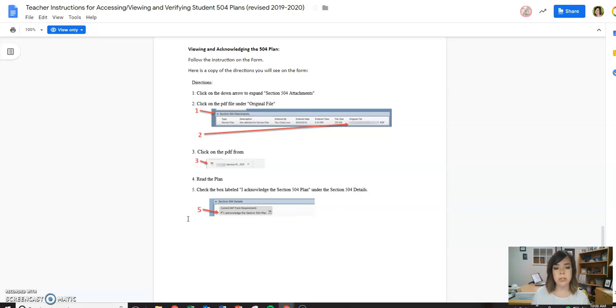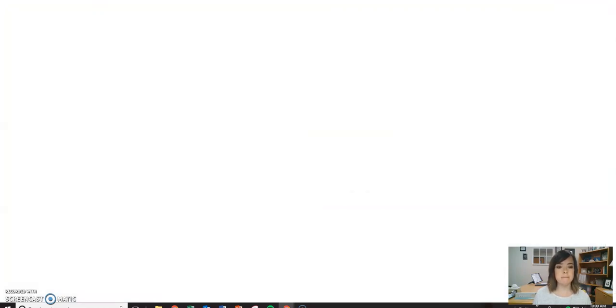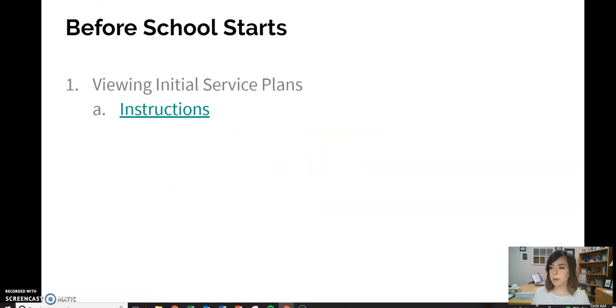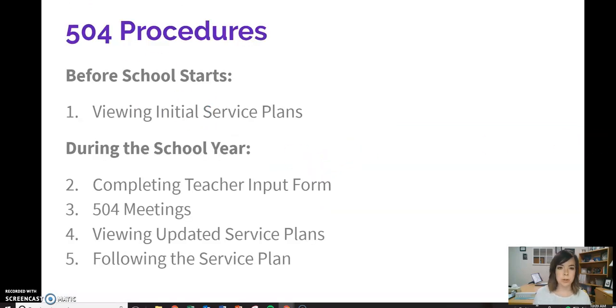If you have any questions on how to view your Section 504 students, or if you have questions about accessing their service plans, please don't hesitate to email the counselors, because we want to make sure that we get this right and that we're all in compliance. All right, so let's keep going. So that is before school starts, and so that is going to be step 1.